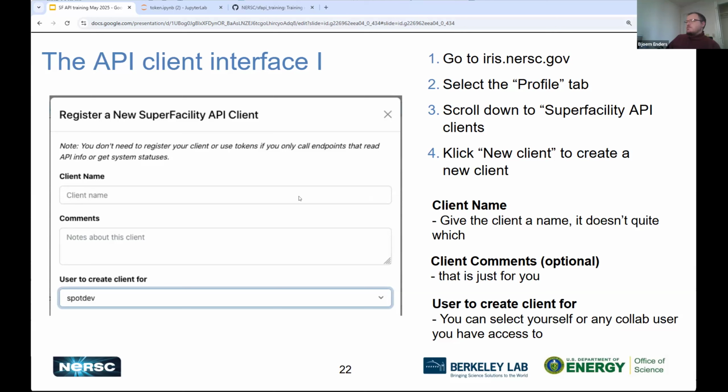You can give it a name that really doesn't matter. It's just for you to remember what kind of client that was. You can add comments if you need them. I actually never used it, but you can add some comments to remember later. And then you can create clients for yourself and for all the collaboration accounts that you are in.